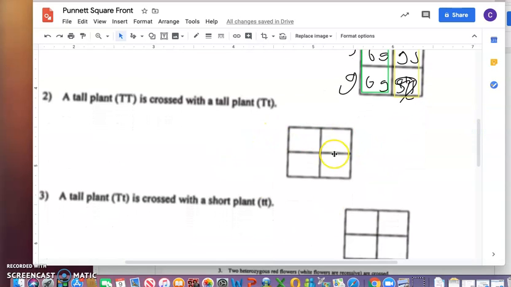Here, we'd set it up the same way. We've got big T, and we've got big T, little t. Let me pause. I'm going to try and do this differently. I'm going to try and put actual letters up top instead of trying to scribble. Okay, so maybe you try this one on your own.